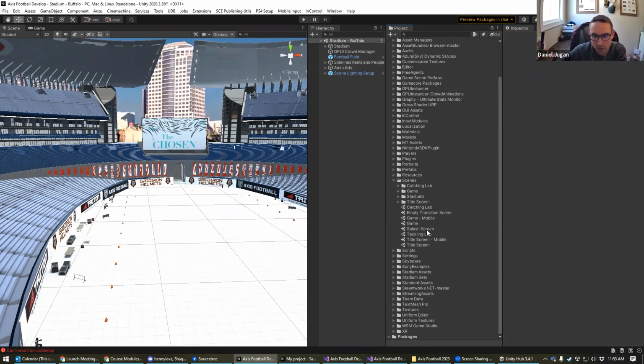Okay, any big questions on scenes right now, on what a scene is and how they separate and categorize different parts of your game?